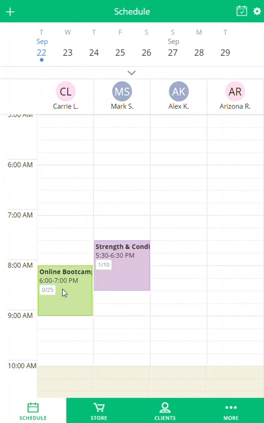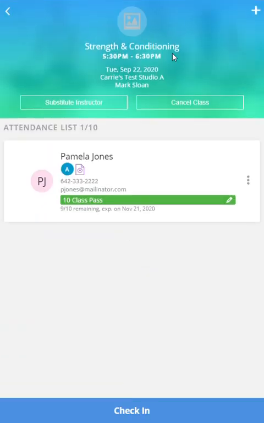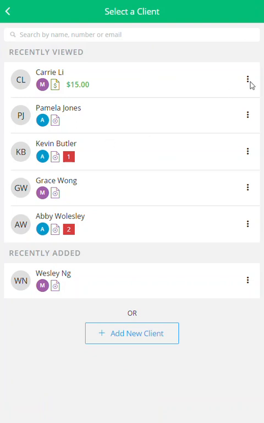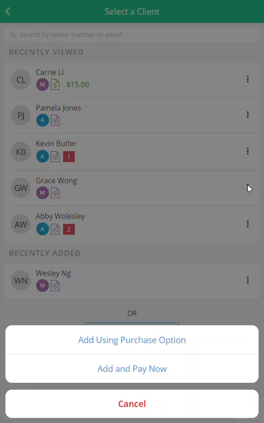So we can just go ahead and say, you know what, somebody wants to book in for the strength and conditioning. We're going to left click once. It's going to open up the attendance list for us. And then we can go ahead and add clients by clicking on the plus button on the top. So say I want to add this client here and click on the three dots.